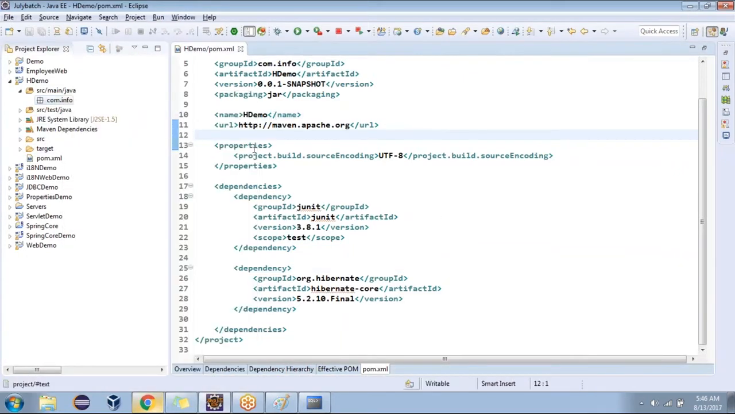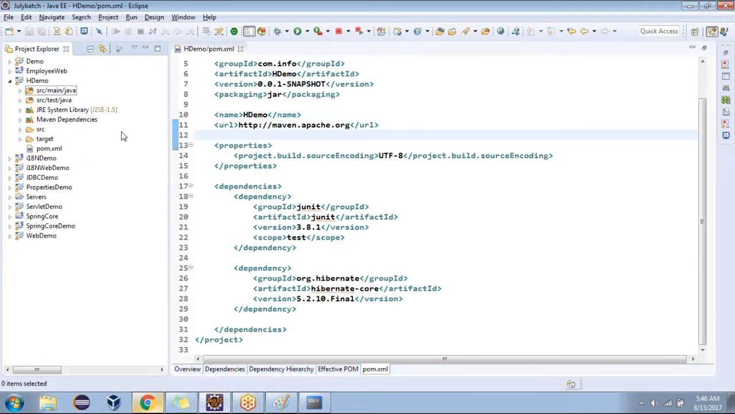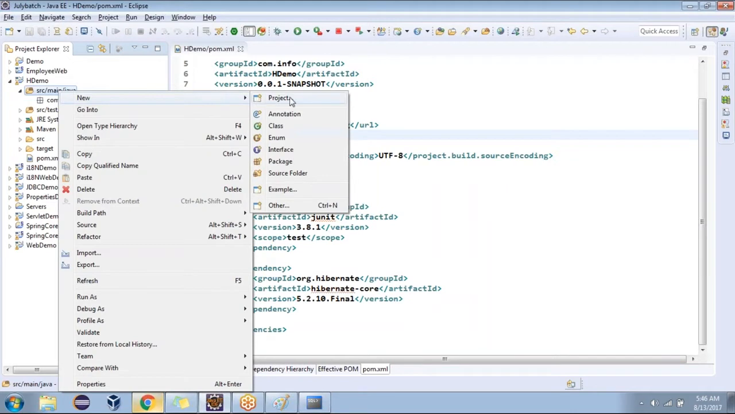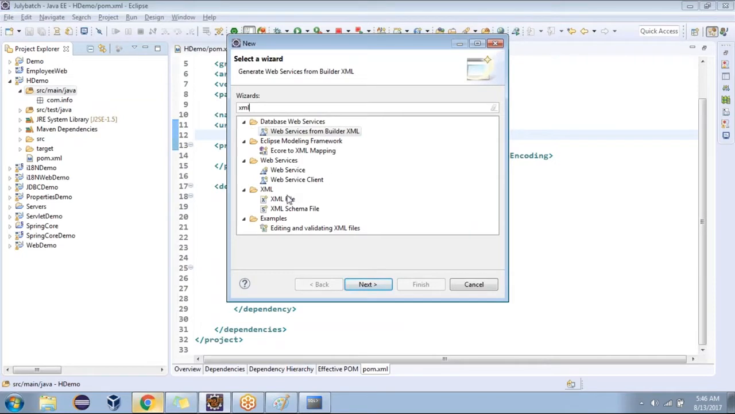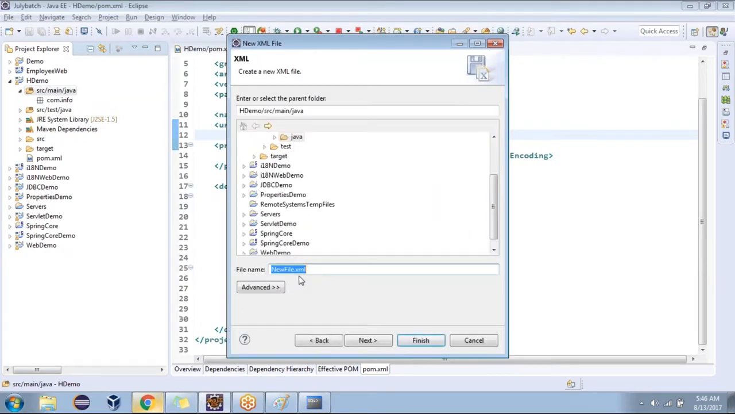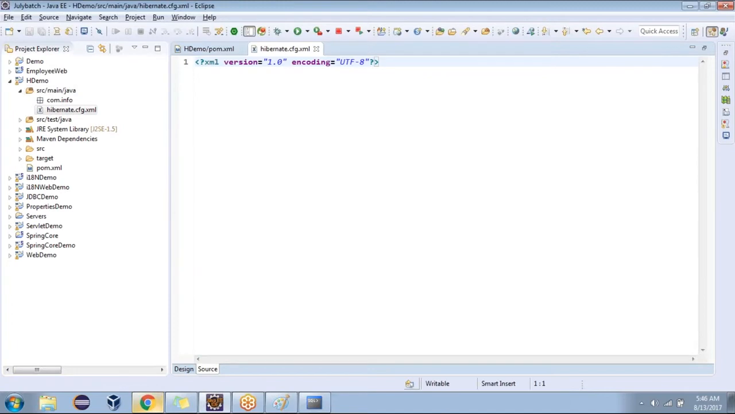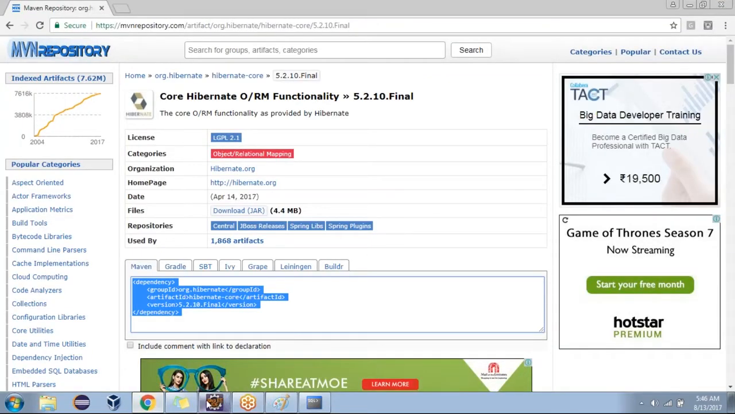Now I'm going with the configuration file. When you are doing the configuration file, in src main itself, right click, new, and go with other. It's an XML file. This XML file name should be hibernate.cfg.xml. Now come to our notes place. Where's our notes?